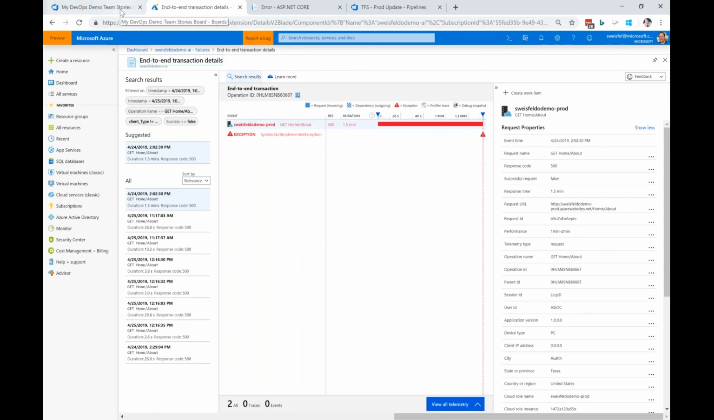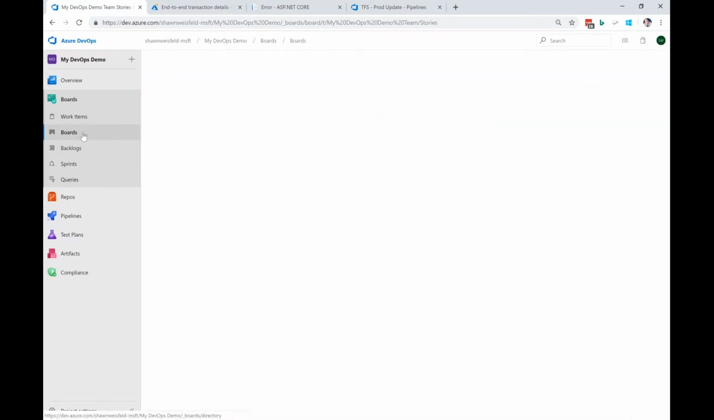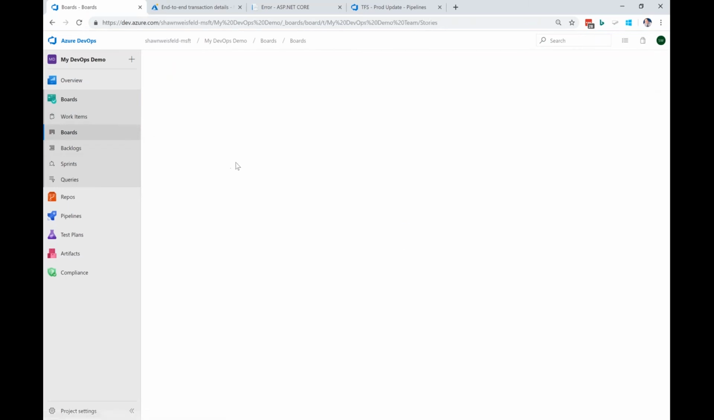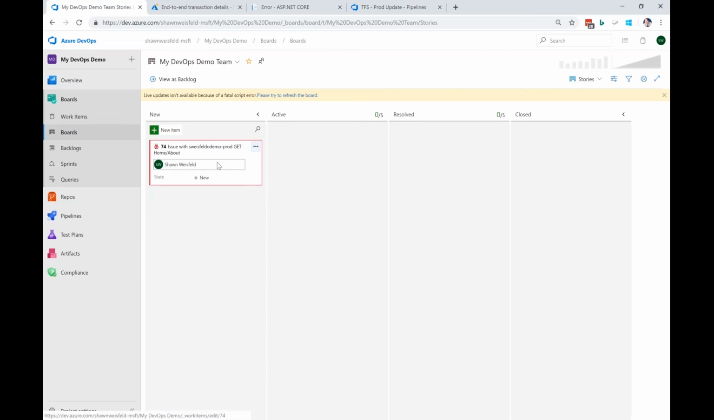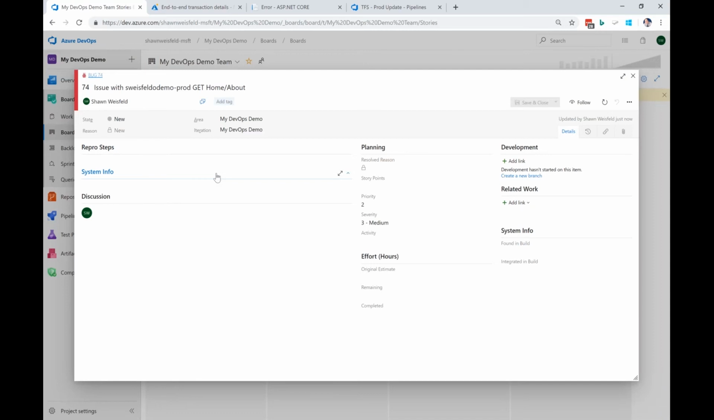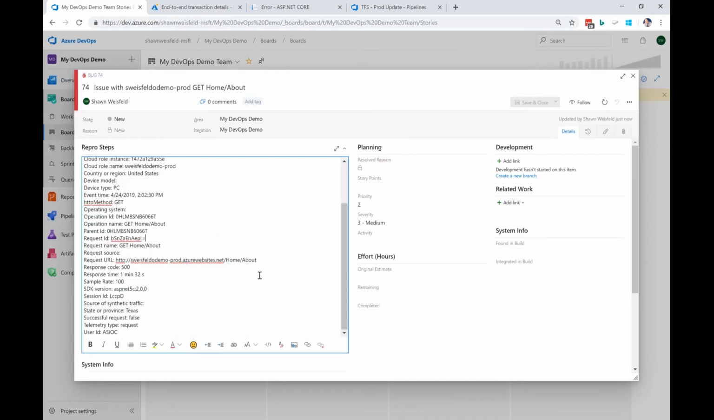So I'm going to go ahead and flip over to Azure DevOps. Here's my Azure DevOps, and here is my board. And if I refresh my board, we can see that there's a new bug on my board. We can see that bug. If I open up that bug, it has a whole bunch of information about what's going on. Namely, all of that stuff that we just saw in Application Insights is right here.